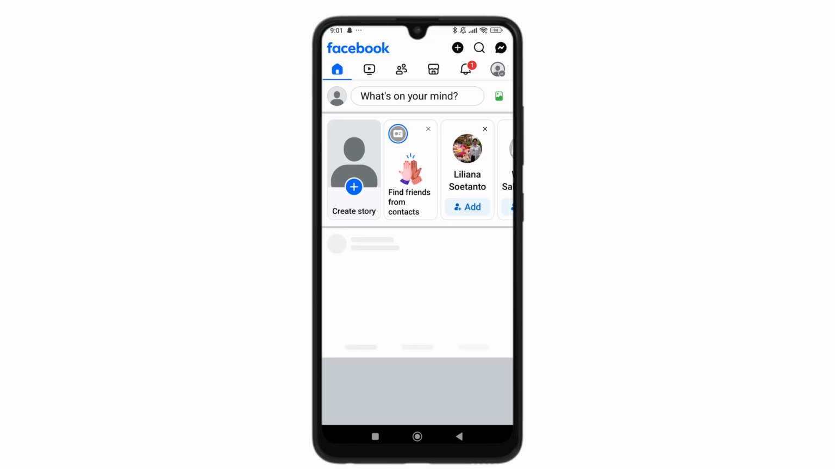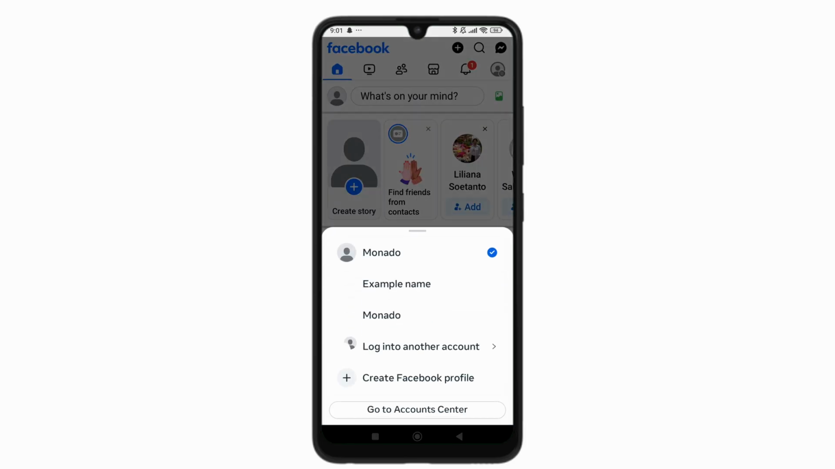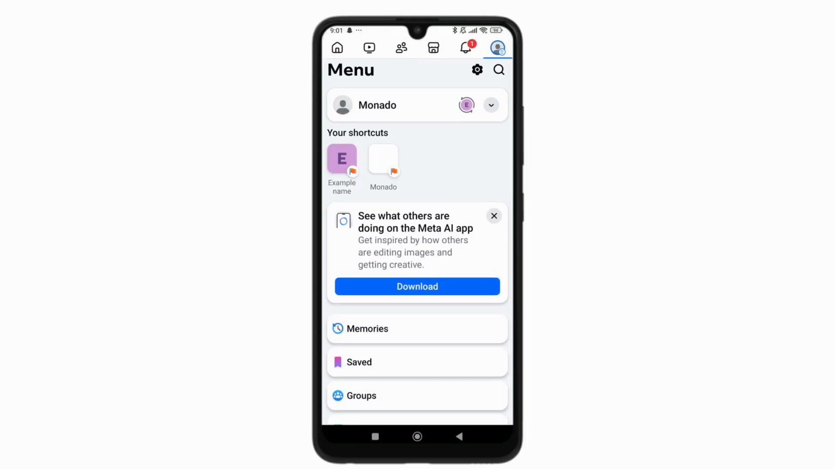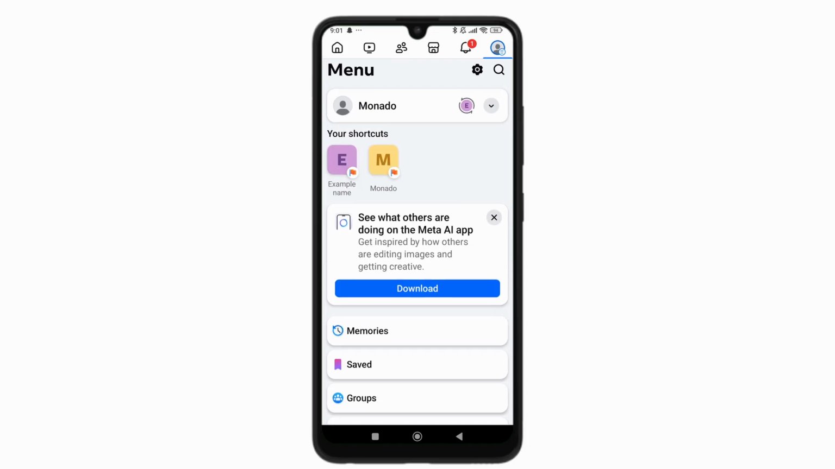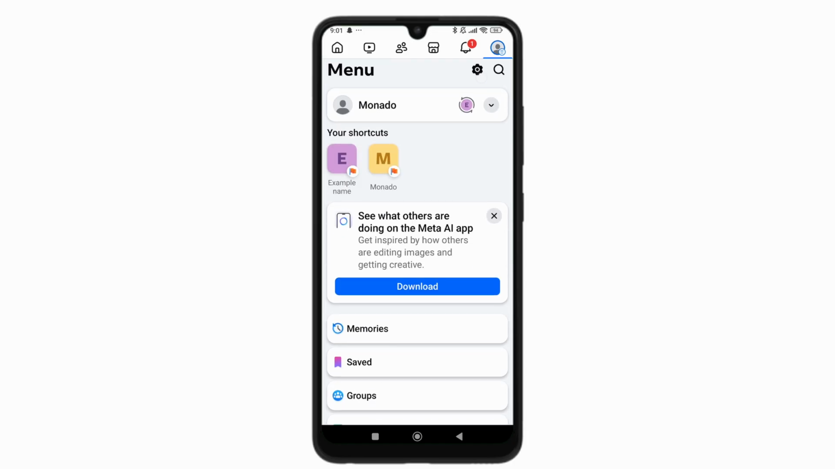I'll show you how you can change your Facebook name. On Facebook, you want to go to the left-hand side here, and then you want to tap on this. Once you tap on this, you'll see that you're going to be put into a screen that looks like this. You want to tap on the gear icon up here.